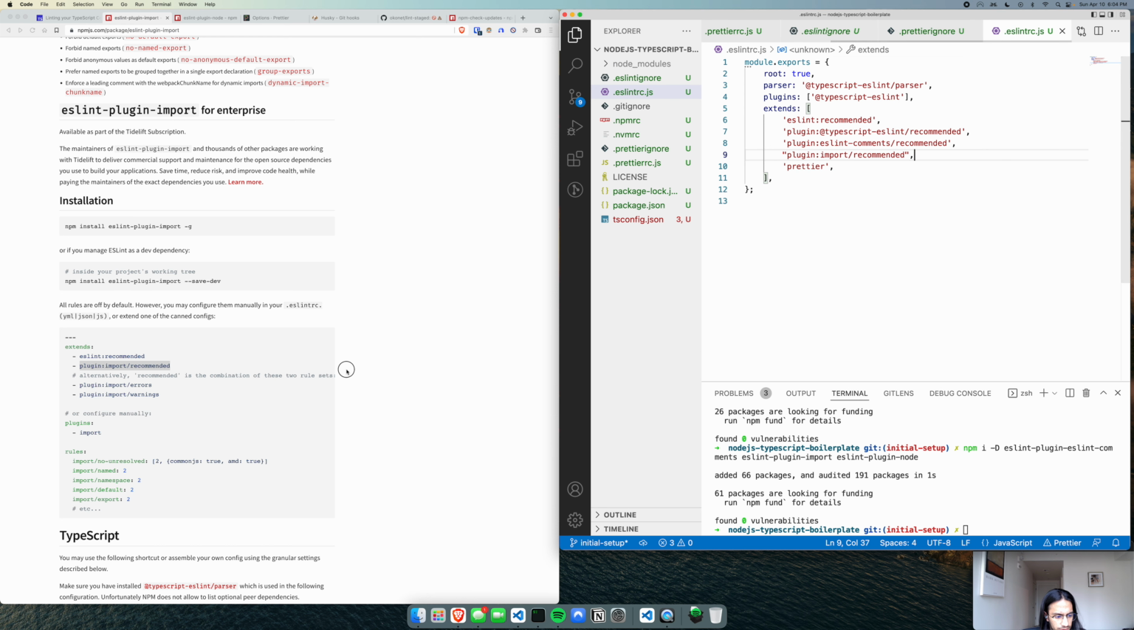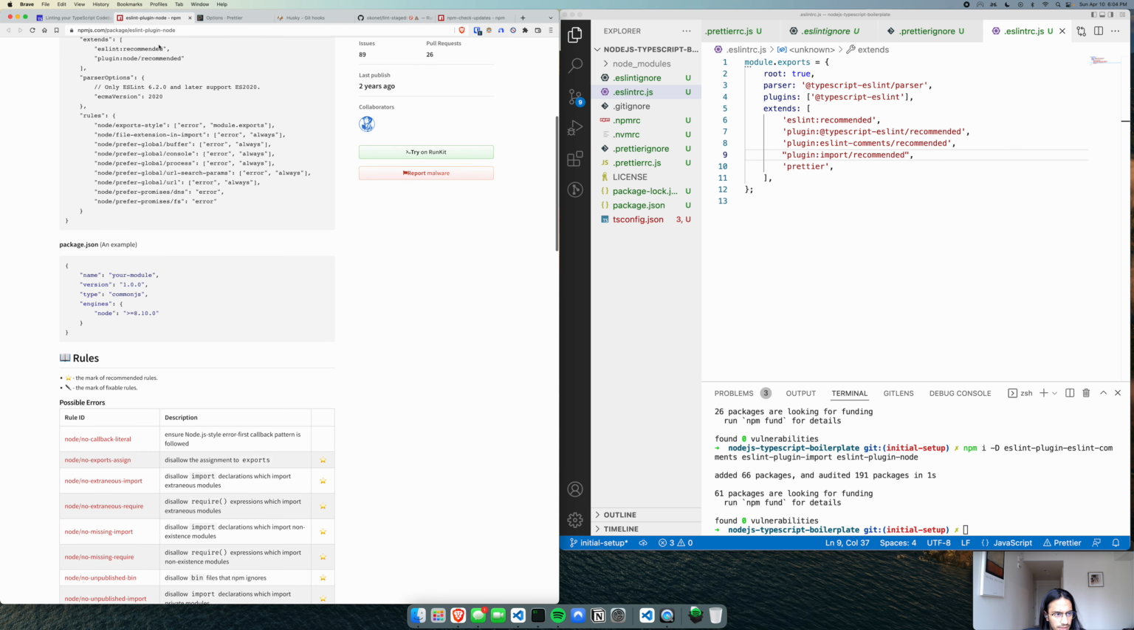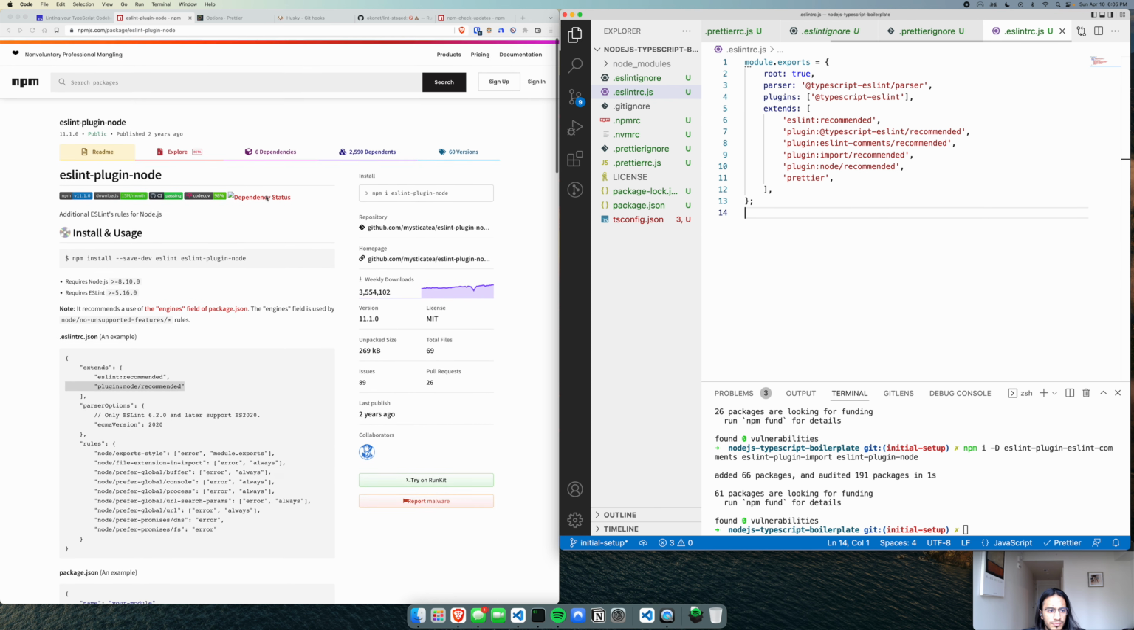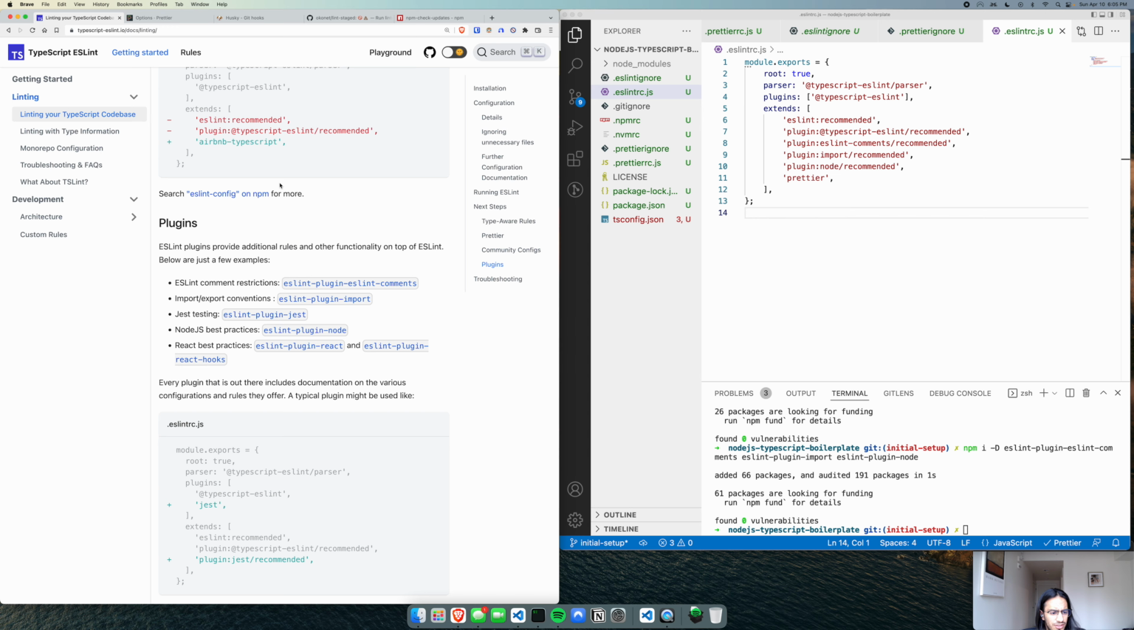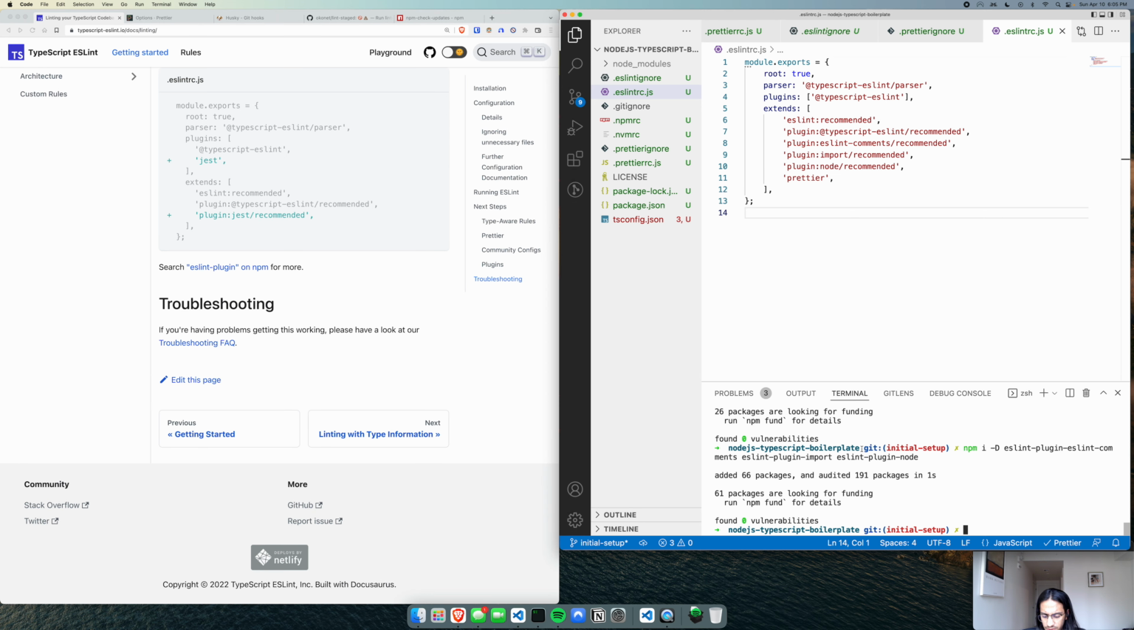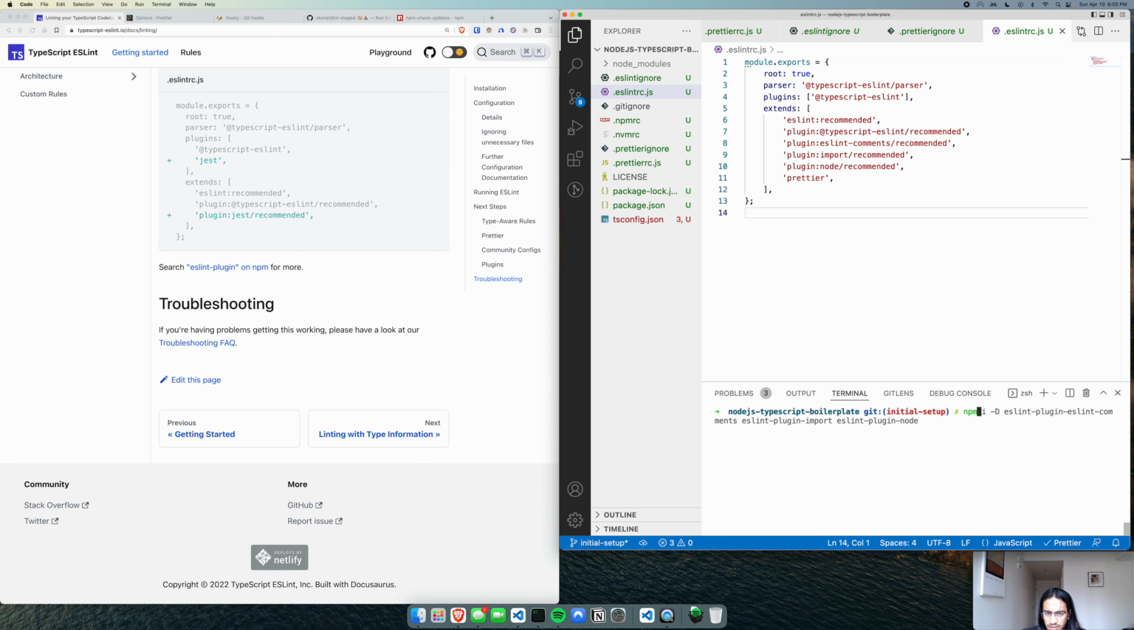This is also done. And then finally the node recommended. Okay, this is also done, right? So now our ESLint configuration, I think, looks pretty good. And if we, let's say, run, actually we do not have any files right now.